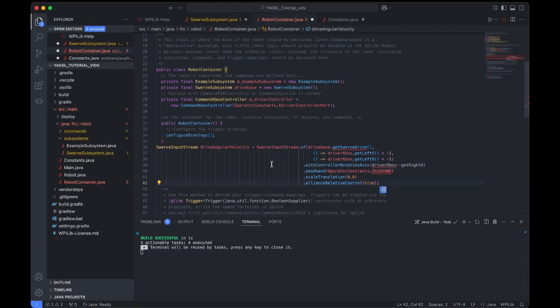This code basically sets up a SwerveInputStream for controlling a robot swerve drive using inputs from a gamepad. The left joystick controls the robot's movements, such as forward, backward, left, right, and the Y and X axes are inverted for intuitive control. The right joystick controls the robot's rotation, which is the angular velocity. A deadband is a small range around the center of a joystick where the input is just ignored. It prevents tiny, unintentional movements caused by joystick drift from making the robot move.